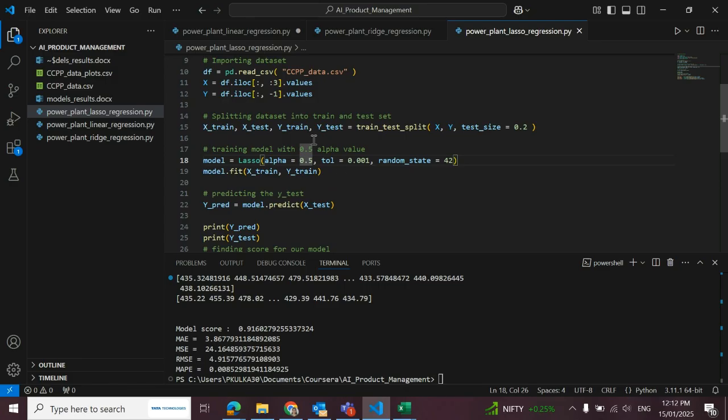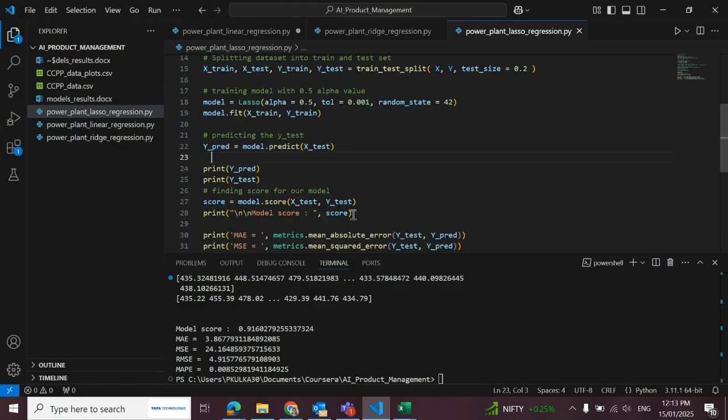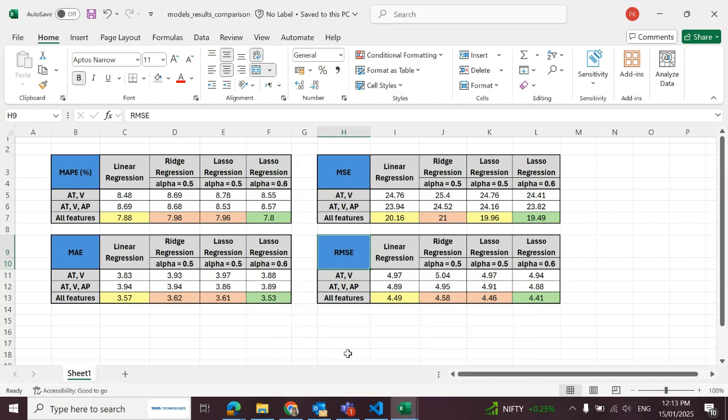For lasso regression, I found out that the results were a little better. So I took the liberty to experiment a little bit with the regularization parameter alpha here. I tried different values like 0.4, 0.6, and 0.7 rather than 0.5. And I found out that with 0.6, the values have been the best of all cases. So let's look at the results quickly.